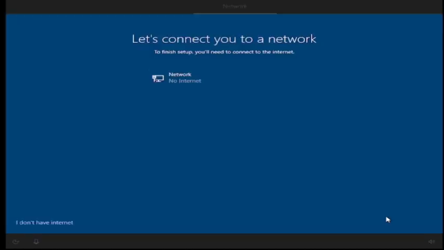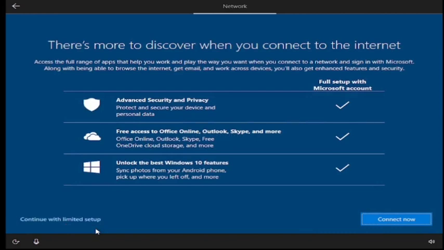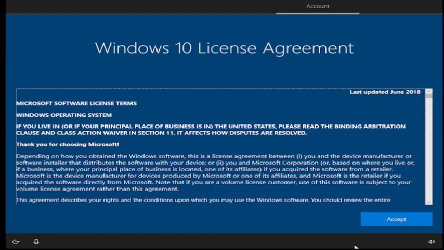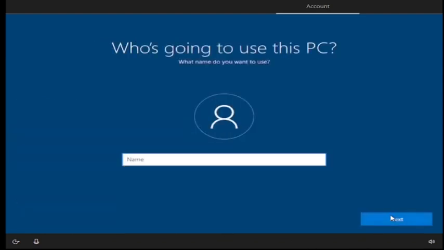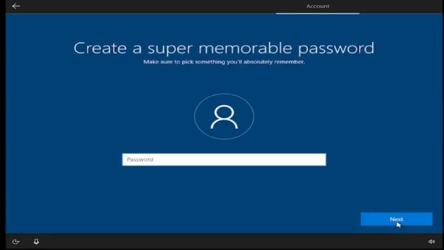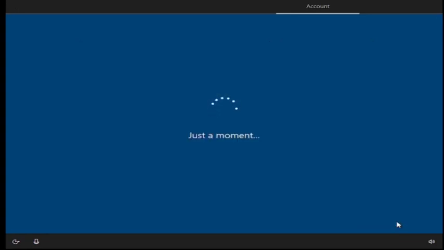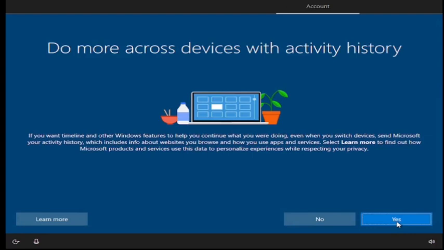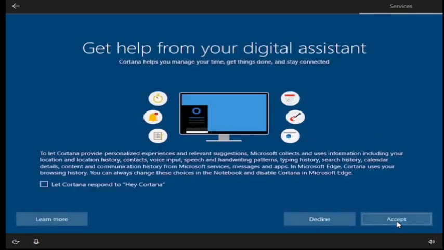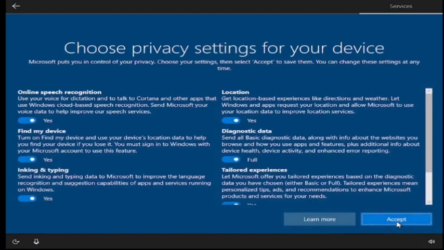At this time you can connect to the internet, but I'm just skipping the step. In all these steps I'm skipping without internet. Finally, the license agreement, you need to accept that. Put the PC name which you need to add. Here I am adding admin. If you want to add a password, you can add one, but I am just skipping the step. Next. Digital assistant also I'm pressing yes, and accepting the services.